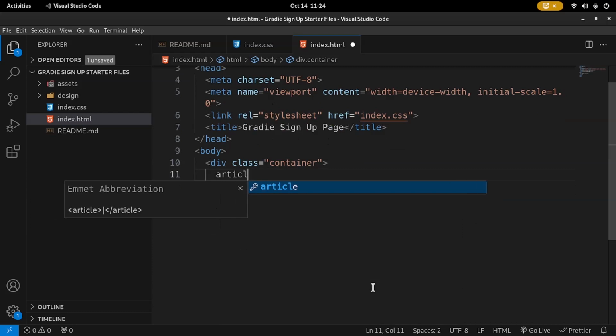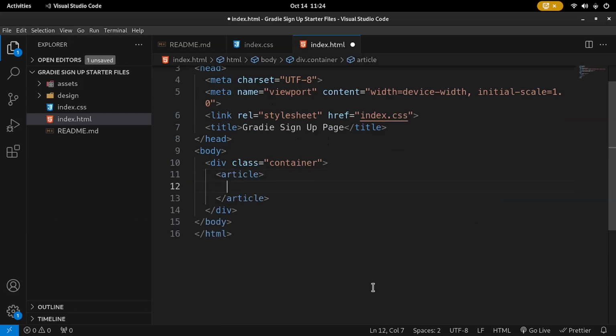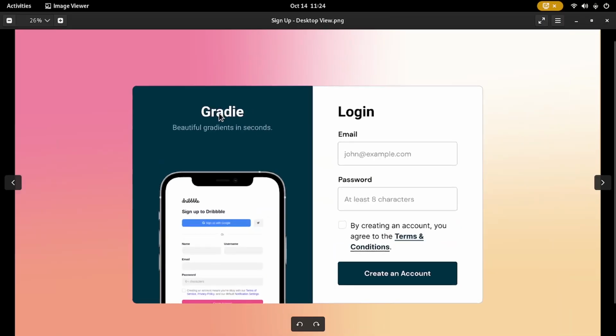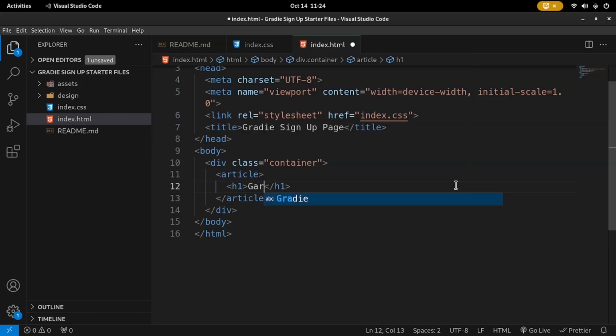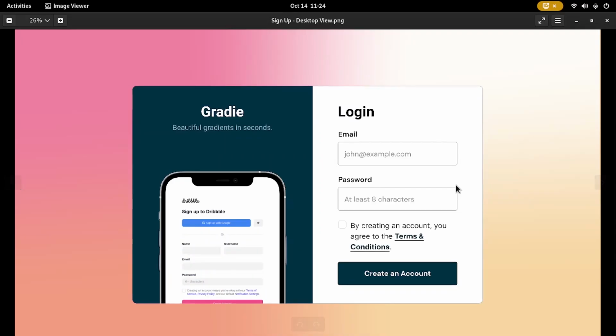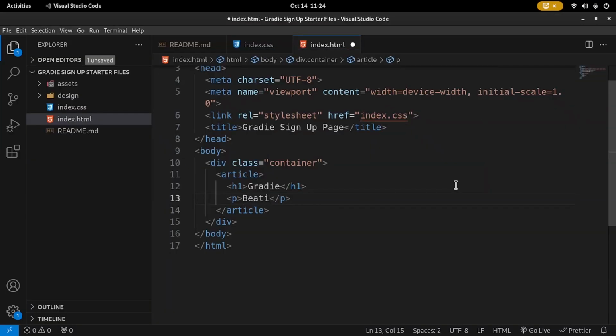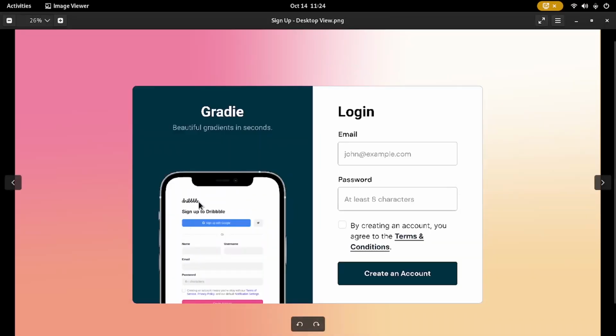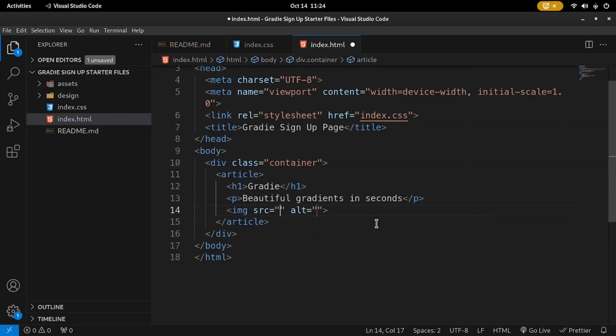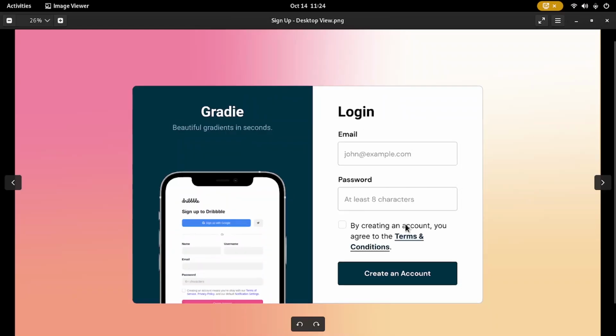So I'm going to have an article, and this article is going to have an h1 that says Gradie. And then below this, we're going to have a paragraph that says beautiful gradients in seconds. And then below this paragraph, we have this image. So we're going to have an image tag, and the source comes from assets/iPhone mockup. And then once we have that article, we want to go ahead and build out the second part.